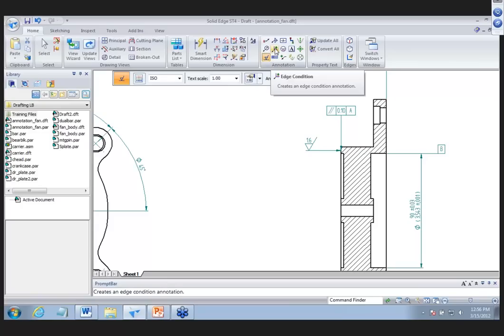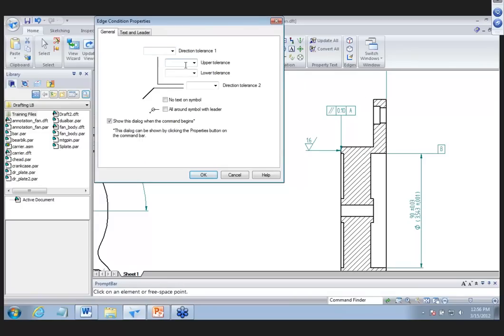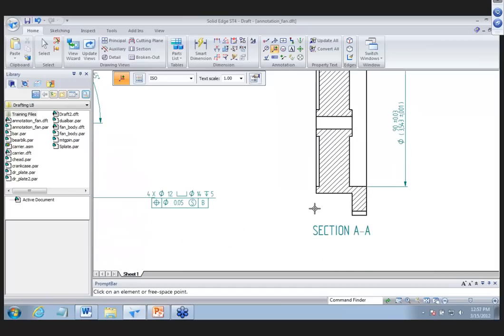If you want to, you can also do edge conditions. You can do upper and lower tolerances, and we can place that down here. And we can move that over if we don't like how that's sitting there. And now we have our edge condition down there.